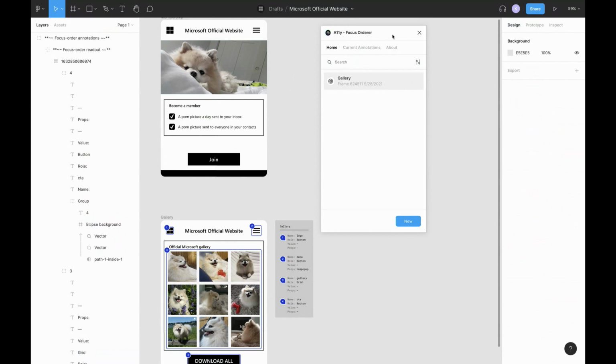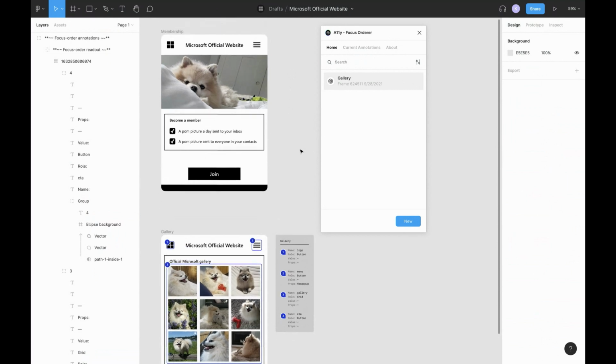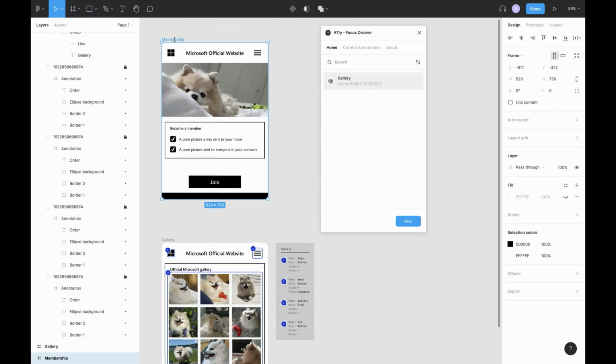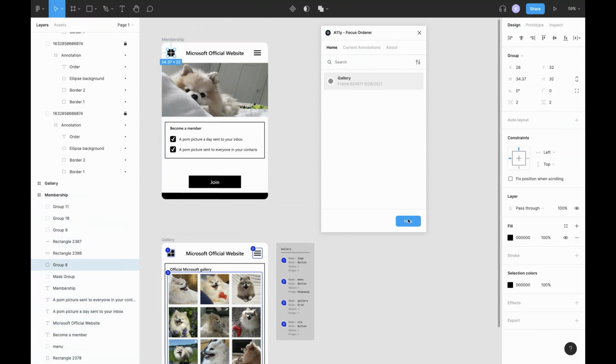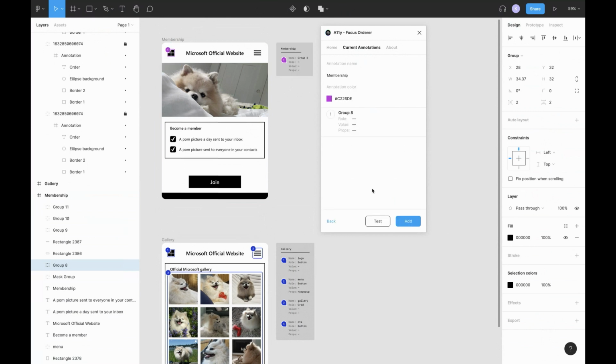Great, so here we have our plugin, and it looks like someone's already added some annotations. We're going to annotate this top frame here. It's a simple layout, but it'll show you how to use the focus order plugin. Let's add a new annotation set, and we'll call it membership. And we'll add it. There we go, we've added it to our list.